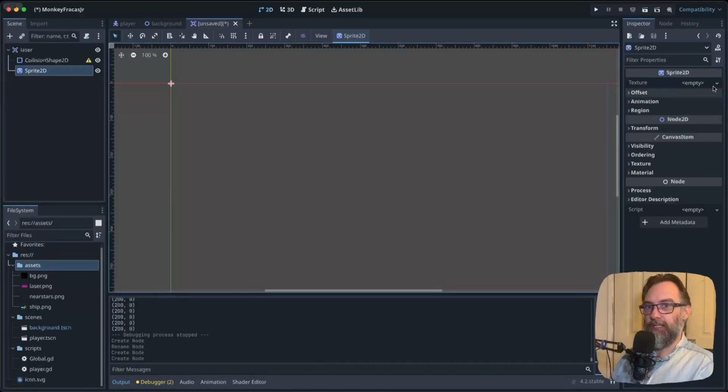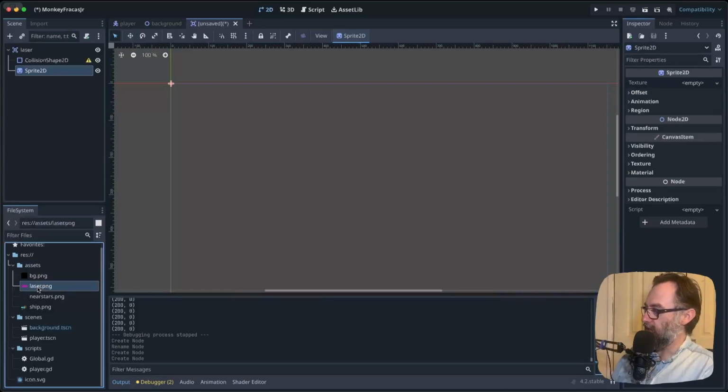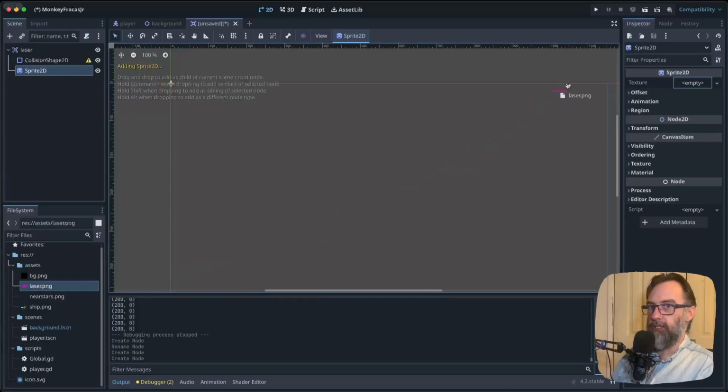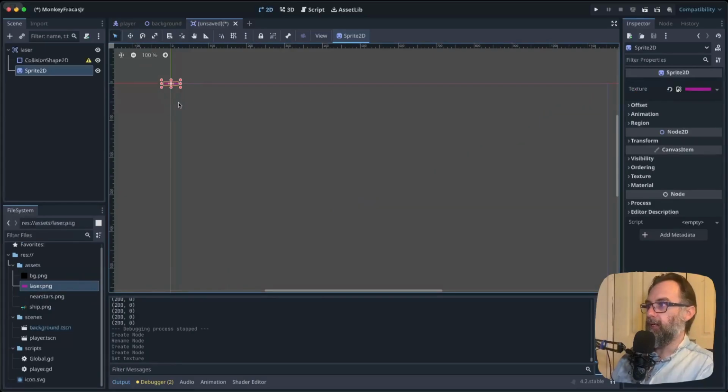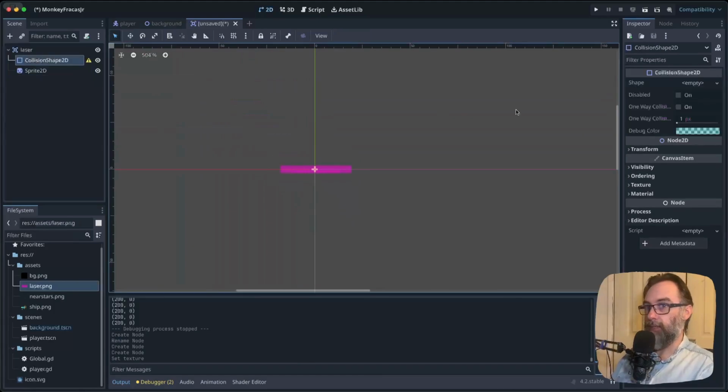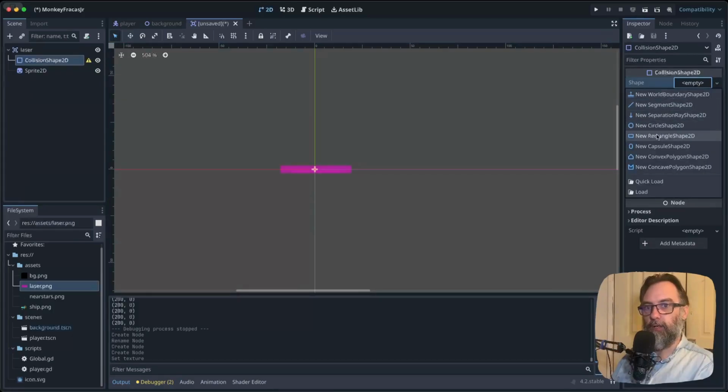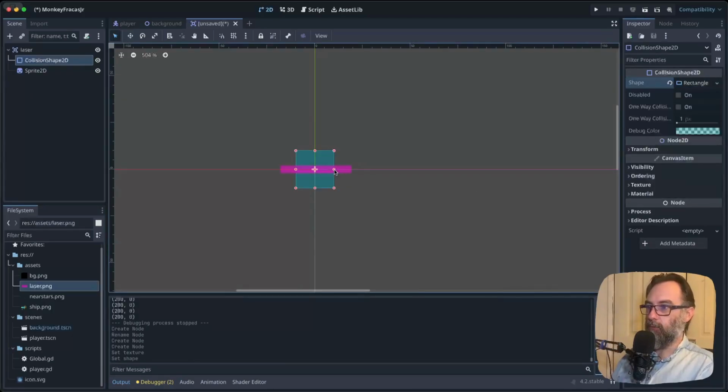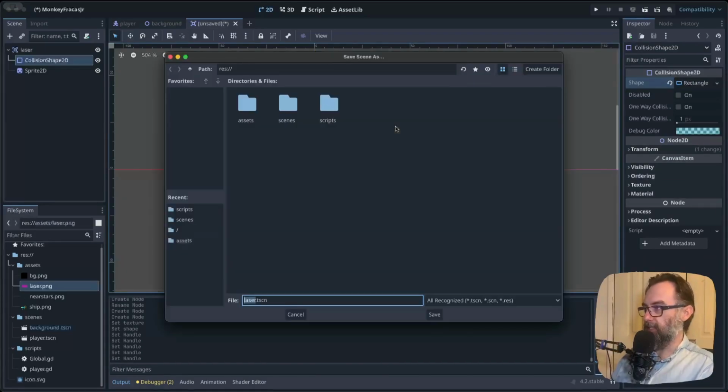So we've got our Sprite2D selected. We've got our texture empty at the moment. Let's grab that new sprite that we just dropped in there, laser.png, and drag it into that empty spot. There we go. So that is our laser. Now we can do that collision shape. So click on our collision shape, come across to our inspector where it says shape and empty, click on empty and go down and find your rectangle collision shape, and let's just make it match. Stretch it out and down like that. All right. So there is our collision shape.